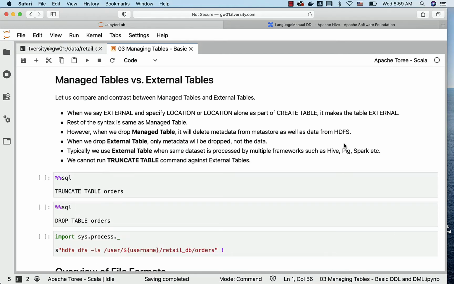You can specify the location even for a managed table and it will work, but if it is a Spark Metastore table, typically, even if you do not specify external as part of the create table, if you specify the location, it will by default make it external. In some versions, it might not exhibit the same behavior, but in some versions, it will be the case. Rest of the syntax is the same as managed table.